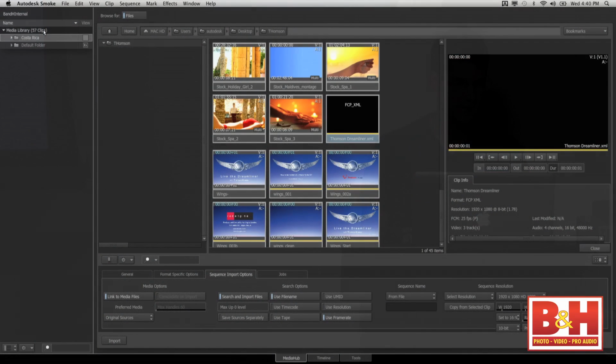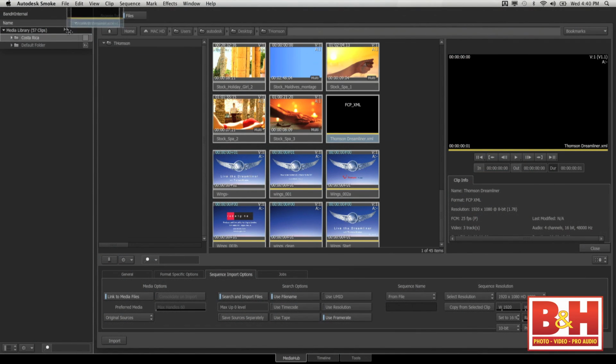It's very simple. All I have to do is select my XML clip and bring it into my project. Oh, and I'm going to click Save Sources Separately. That means it will also separate all of the sources. So I bring it in, it finds all the sources, it reconnects everything, it creates a new sequence, it creates a new folder, and it lets me name it however I want.